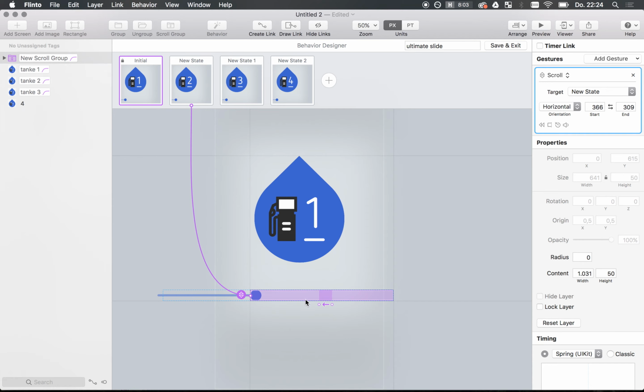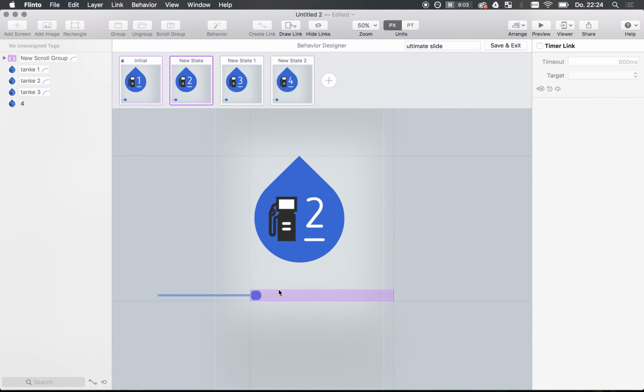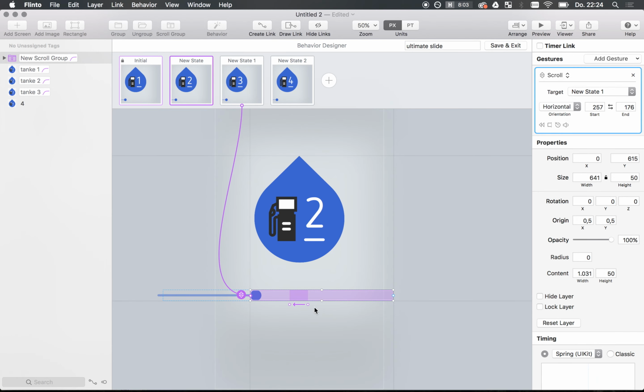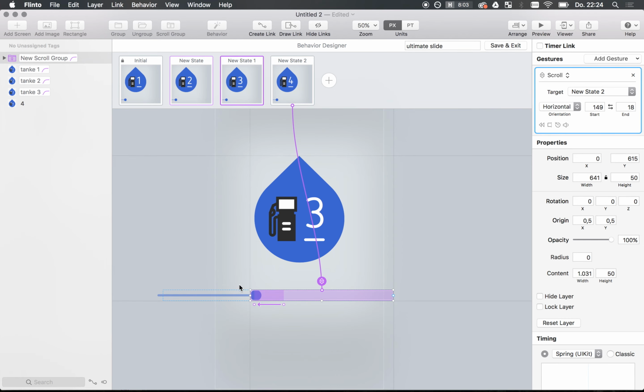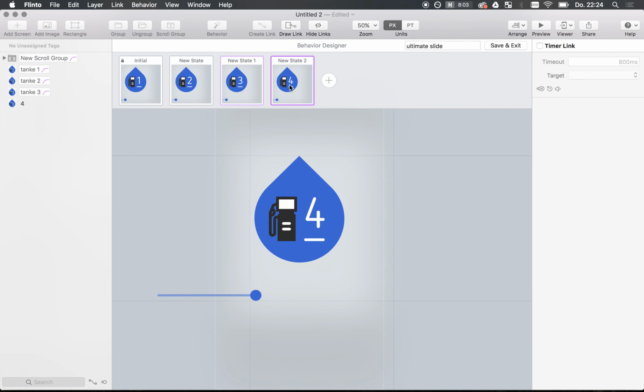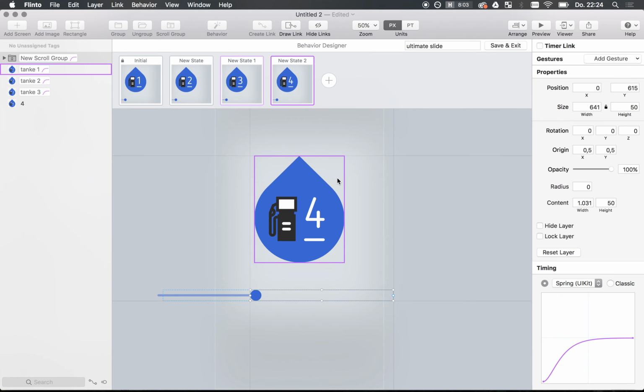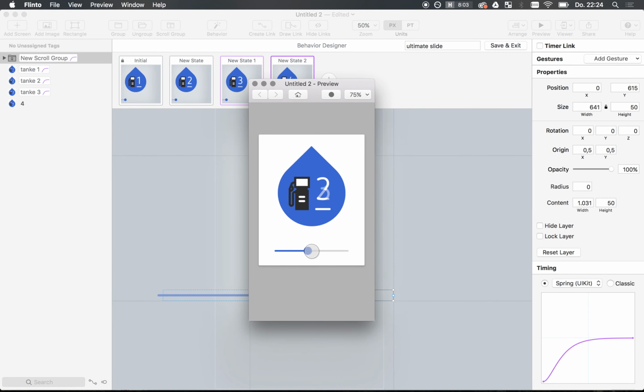As you can see, it's now on this place, and on the second state, it moved a little bit to the left, and on the third state, it's completely on the left side. You don't need any state on your final form. This is basically everything. This is how the whole slider works.